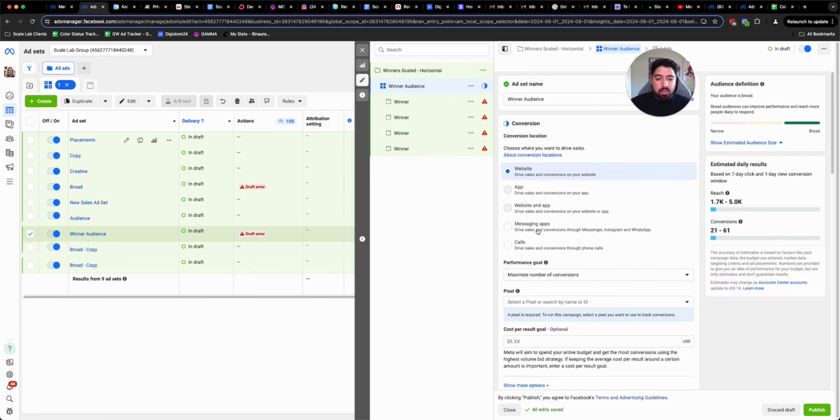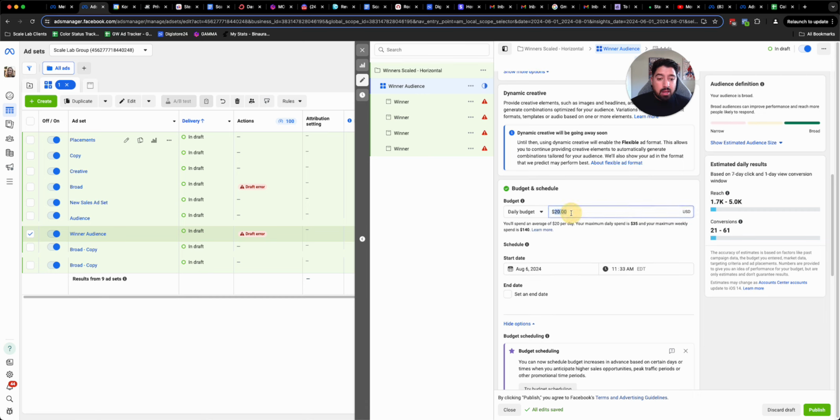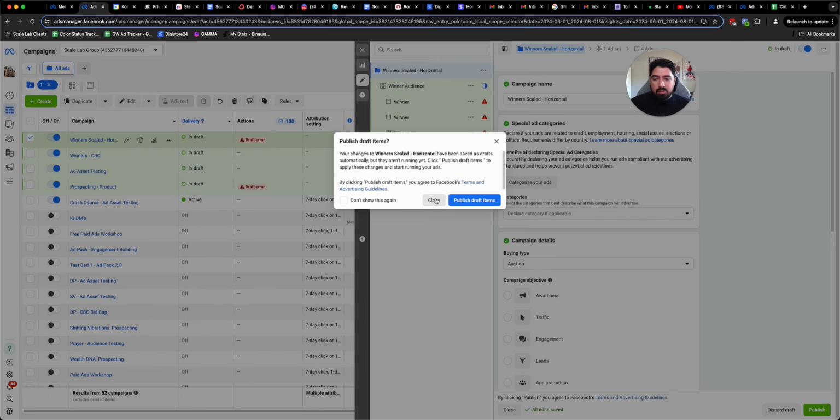Now, starting budget for this one is very similar. I'd recommend anywhere from $60 to $100 a day here. And the reason why is because you want to give that budget enough breadth to make sure that it's spending evenly, or at least giving it enough juice to go between these 4 or 5 different ads. And that's what that one looks like.